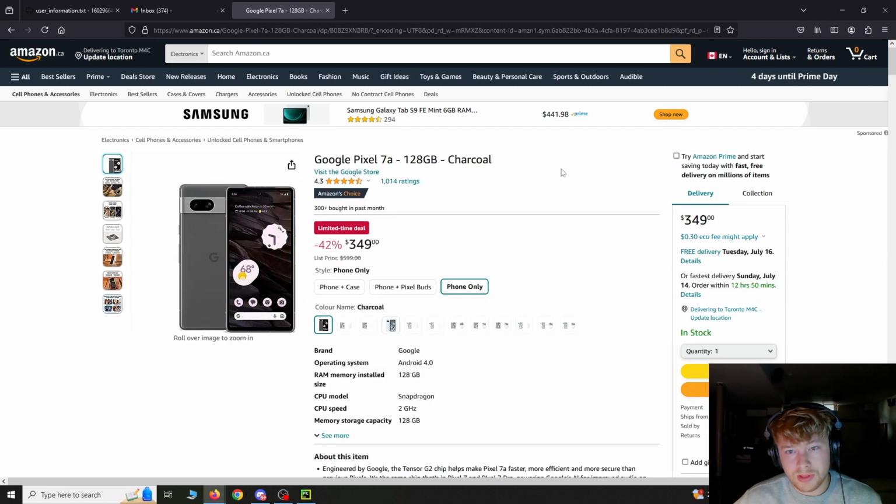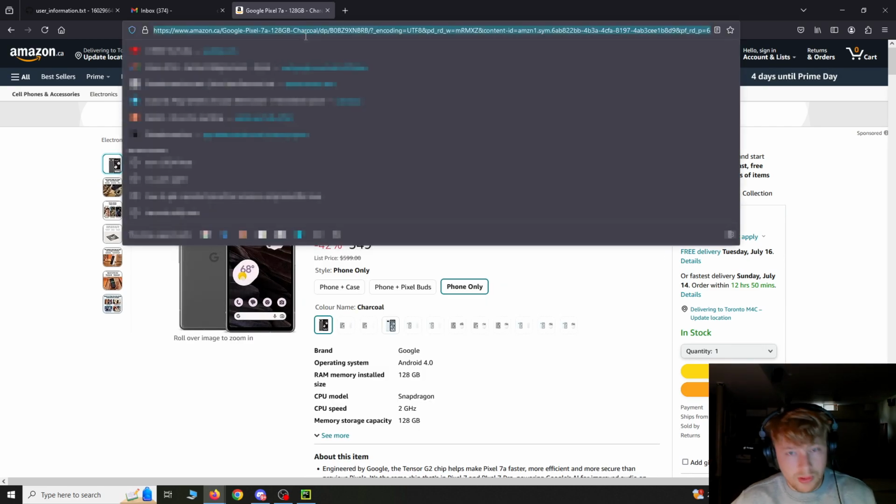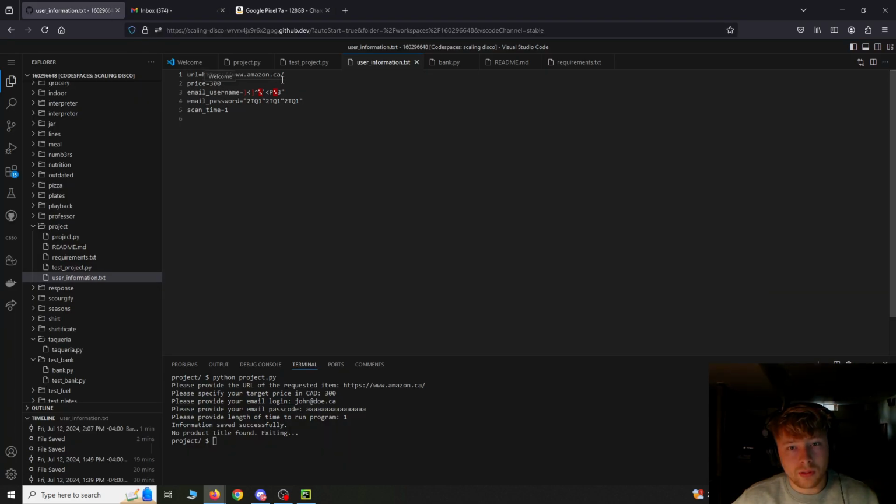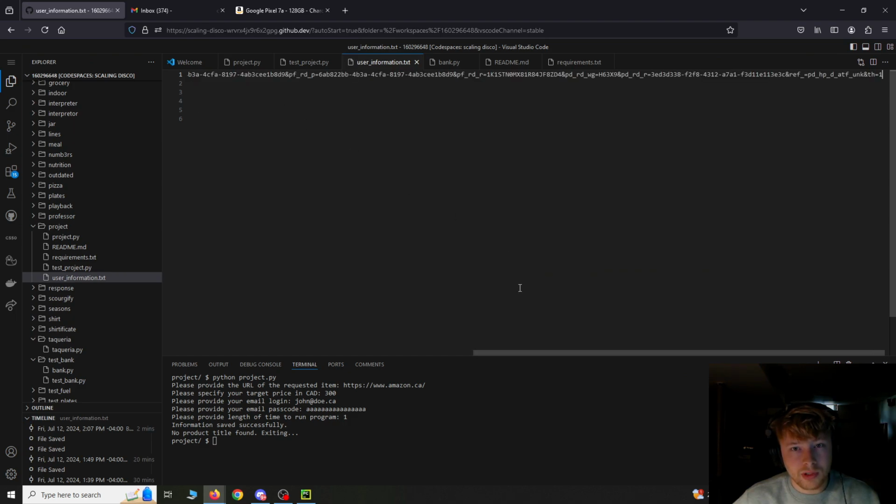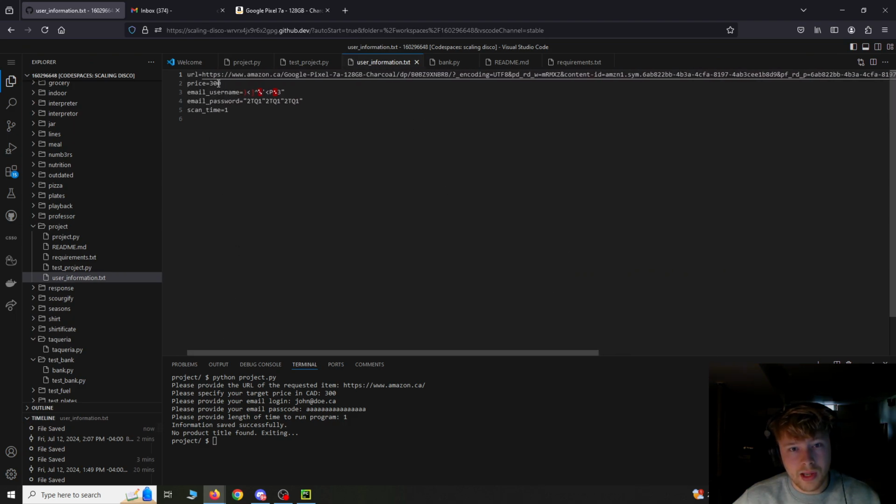So here we can see a Google Pixel 7a. I'm going to take this URL and just put it into the text file. And we're trying to buy it, let's make it fail first. So let's say we want it to be under $100.